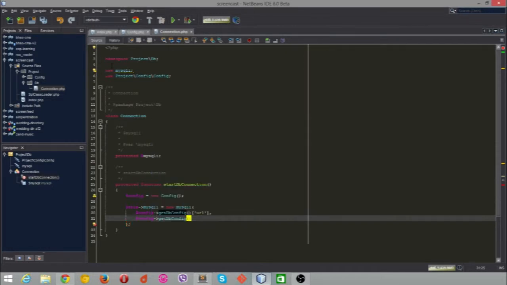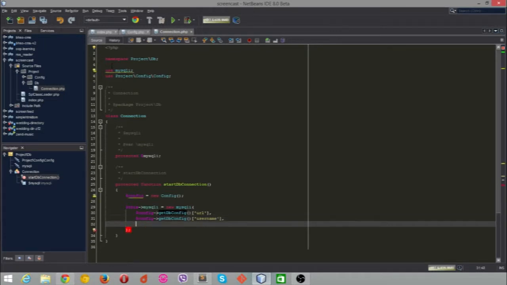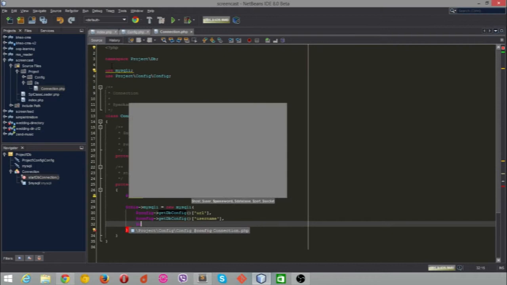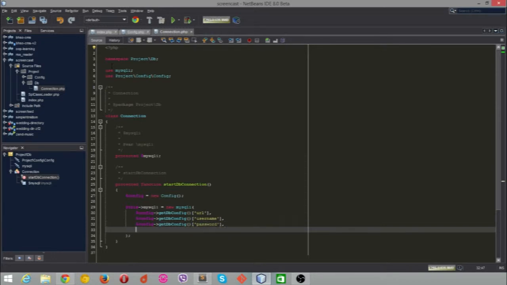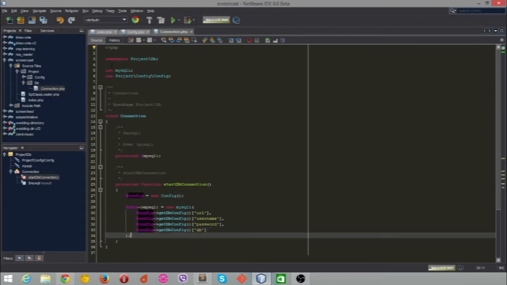You get dbconfig of username. And then next is config, get db connection, or get db config, its password, and then finally config get db config of the database name, which I just called db. There we go. That is now the function that basically starts and creates a connection to the database.